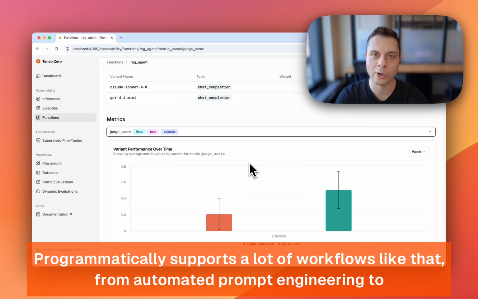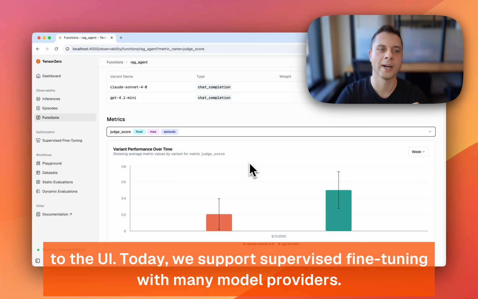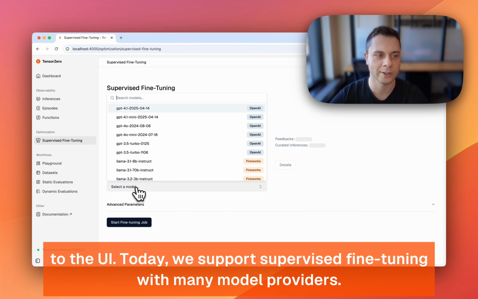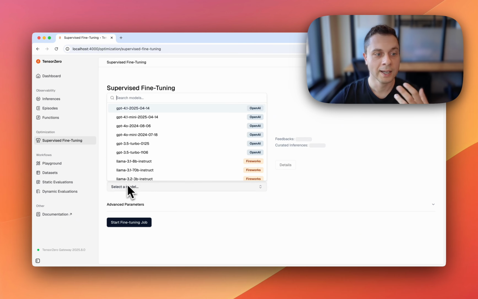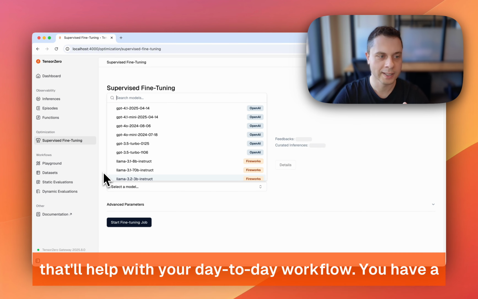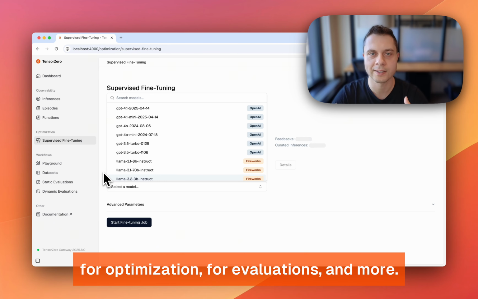Programmatically, TensorZero supports a lot of workflows like that, from automated prompt engineering to fine-tuning to reinforcement learning and more. We're starting to bring some of those workflows to the UI. Today, we support supervised fine-tuning with many model providers. As you're iterating on this process, we can also leverage different features that will help with your day-to-day workflow. We have a playground, so you can easily iterate on prompts. We have data sets, so you can curate data for optimization, for evaluations, and more.